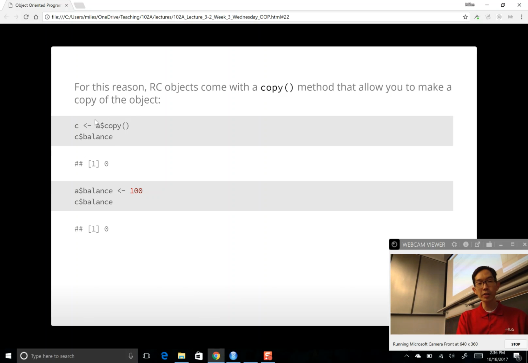Okay, and so here we can create a copy using $copy, using the copy method. And so C, the balance in C is 0. We can modify the balance in A, and now we have two separate things. C is now just a copy of A when we created the copy. After I've modified A, and then I check over on C, C doesn't actually point to A. C is its own thing that was just copied when we copied A. And so here, the balance in C is still 0, even though I just modified the balance in A to be 100.